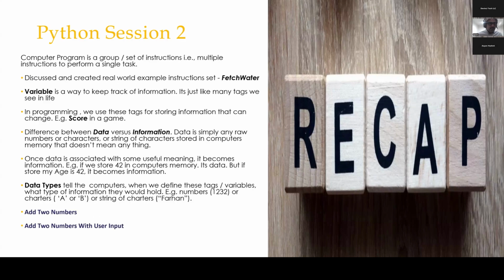In session two, we discussed and created a real world scenario where we also discussed what a computer program is. We discussed what a single command call is, and when you want to perform some tasks that require multiple instructions, multiple commands, you group them together, and that's what a computer program is called.